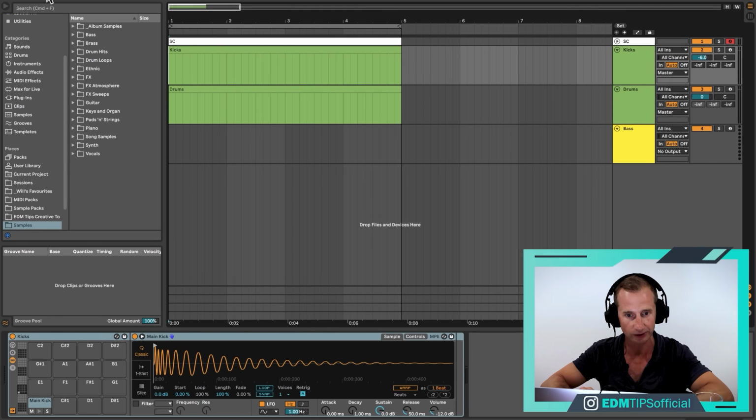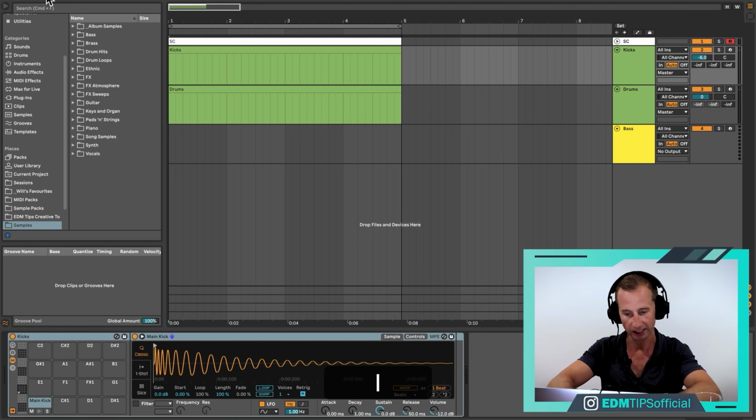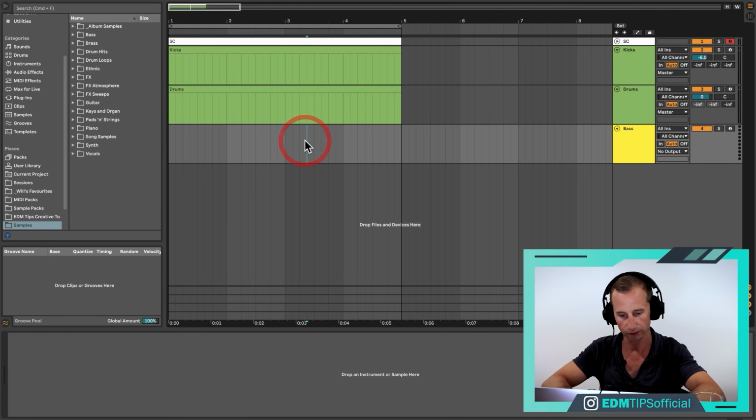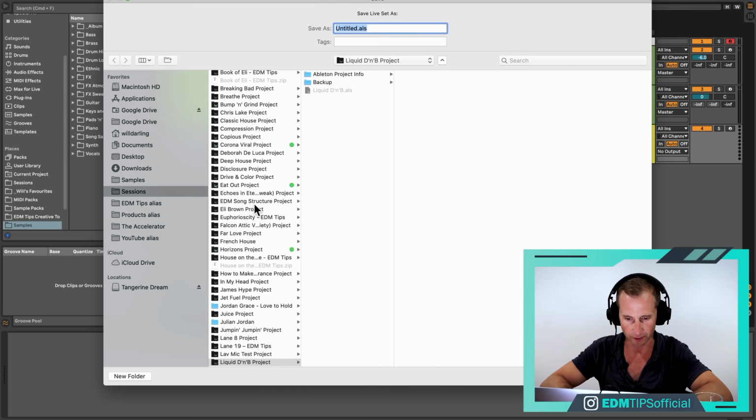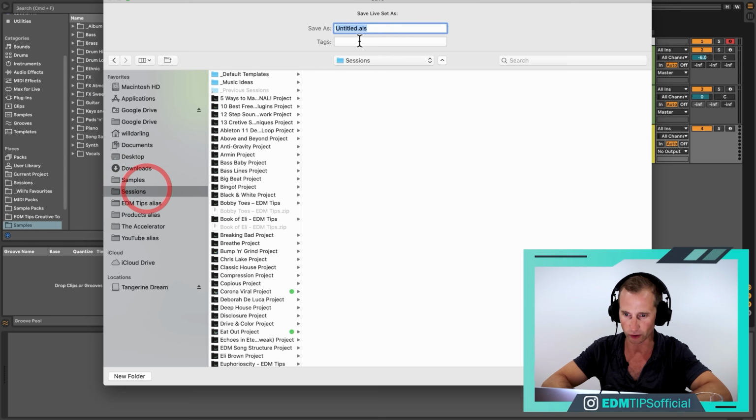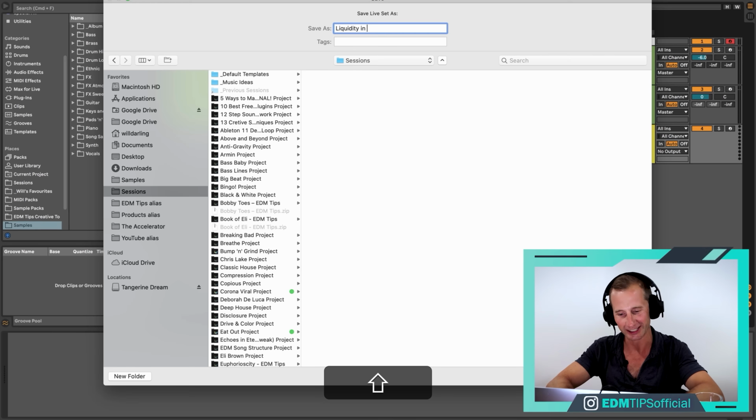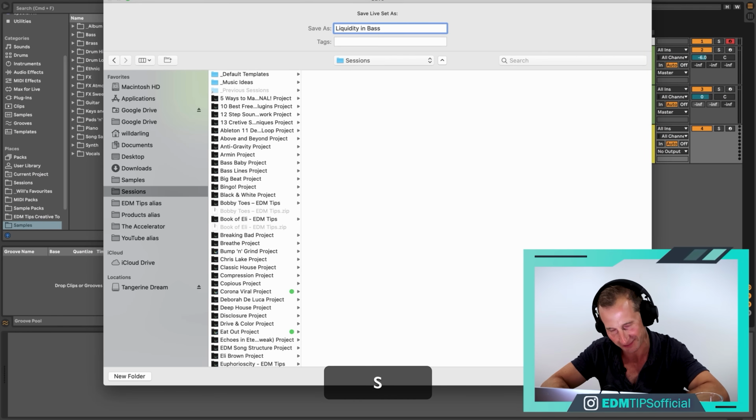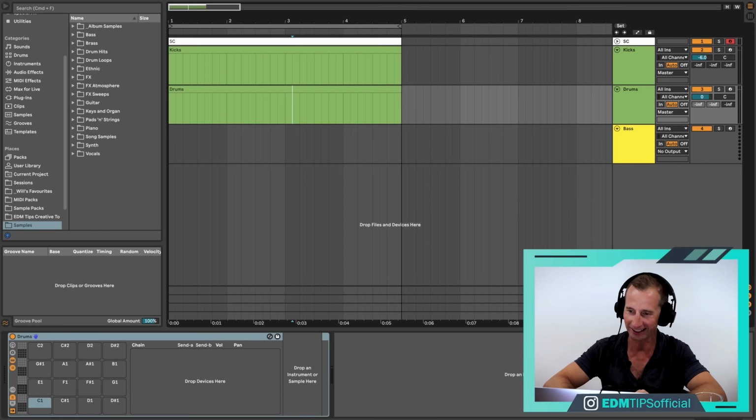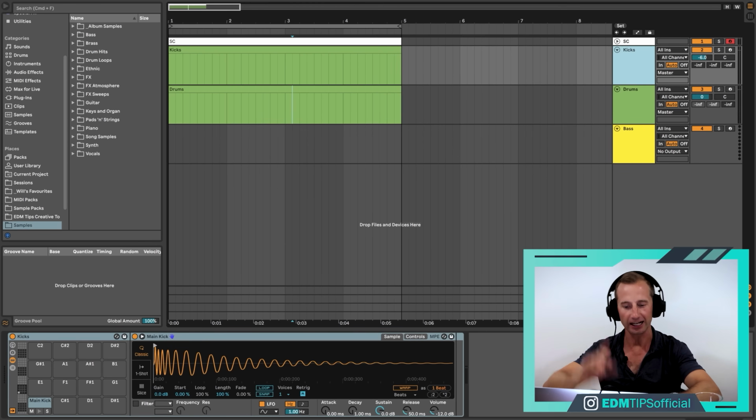So first thing we're going to do is select that tempo. I'm going to hit 175, and what are we going to call this? Intelligent drum and bass, liquid drum and bass. We are going to call this liquidity in... That's just wrong. No, let's just call this liquidity in bass. Boom.